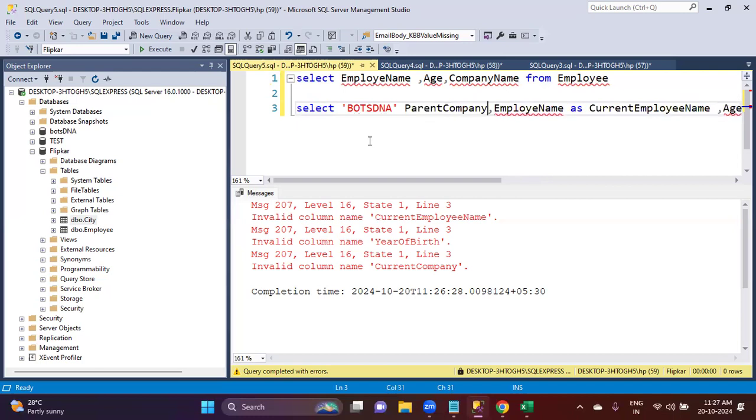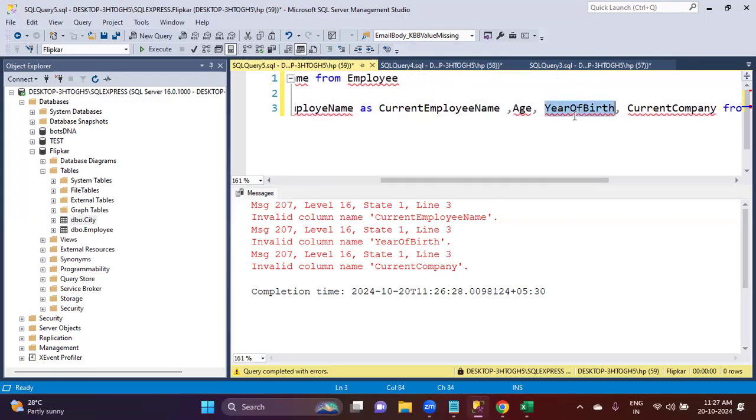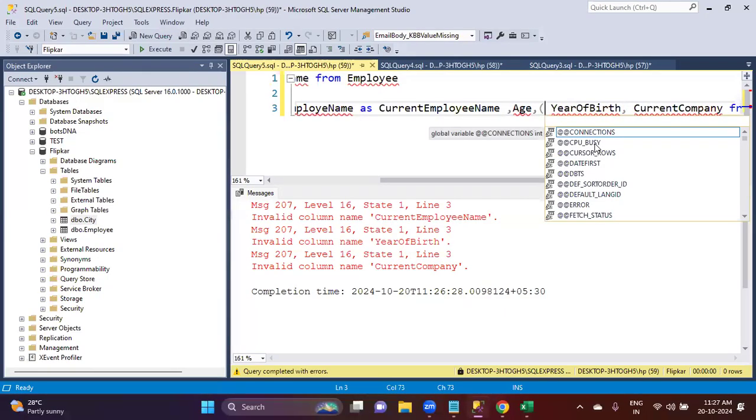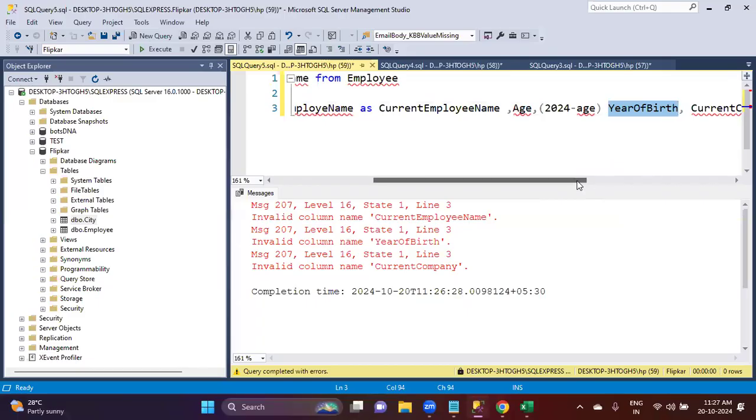So basically, this parent company is not there, but it will come as a column, parent company, and all the values are coming as a bot's DNA and age, year of birth. So what can we do? For age, we have to get 2024 minus age. The result of this one comes as a year, so year of birth.